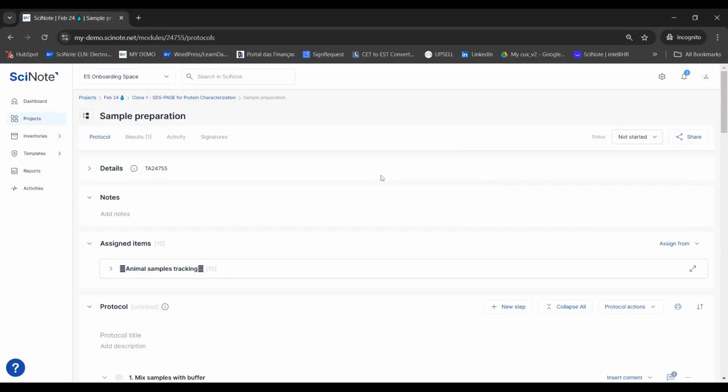How do I save a protocol in SciNote? Can I see all the experiments where I use a particular protocol? In SciNote, there are two ways I can save a protocol.